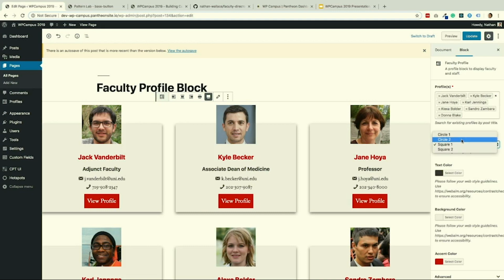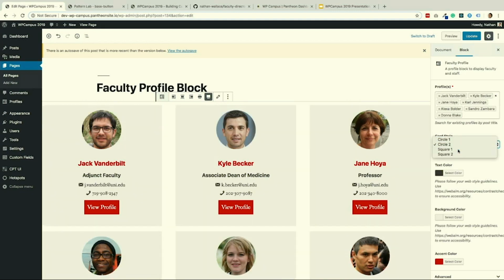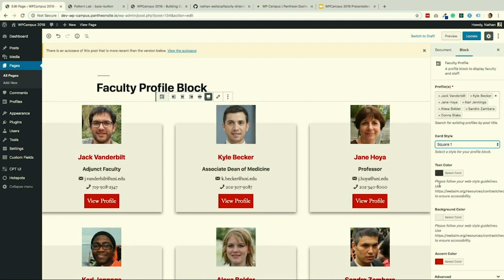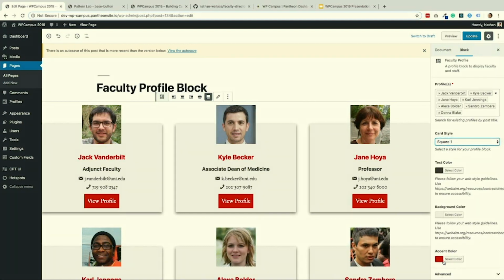So I just have circles, squares, just as an example. You can change the text and background color and the accent color. So that's what we see here. So if you see this, you change it to dark blue and you see it change right in place there. So that's what I'm going to talk a little bit about, how I made this with advanced custom fields. So I'm going to jump back into the presentation.